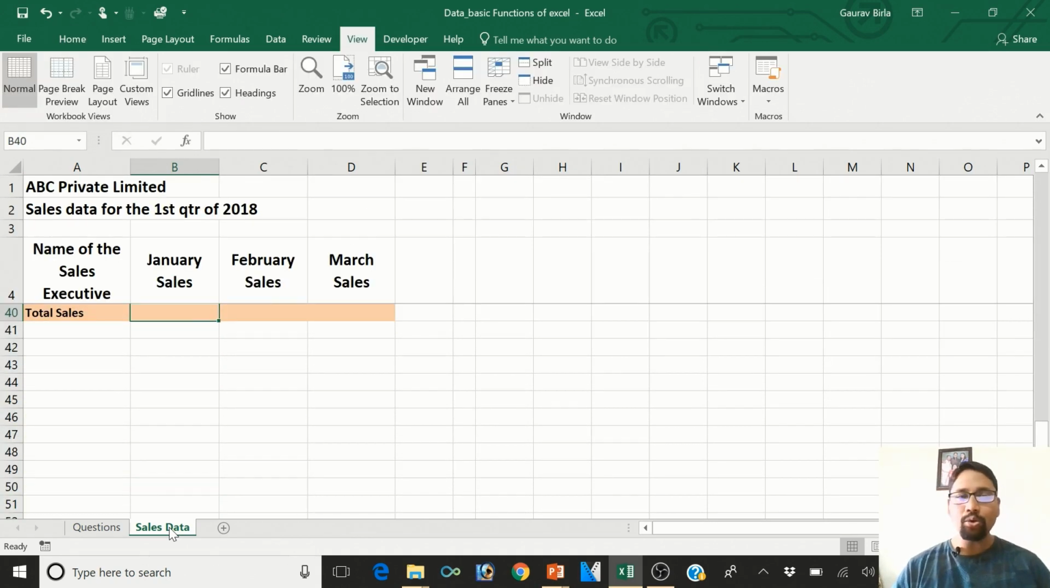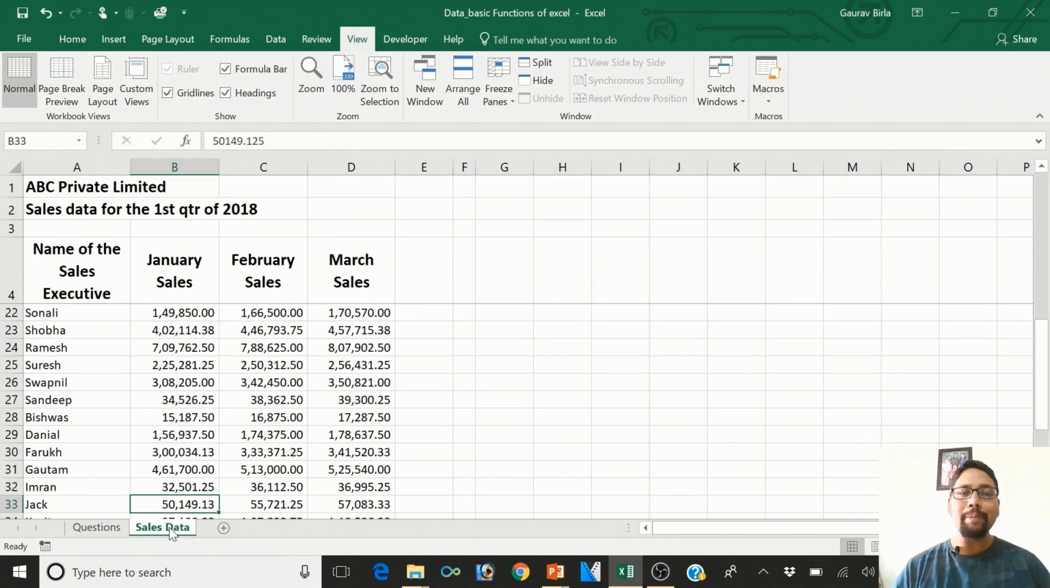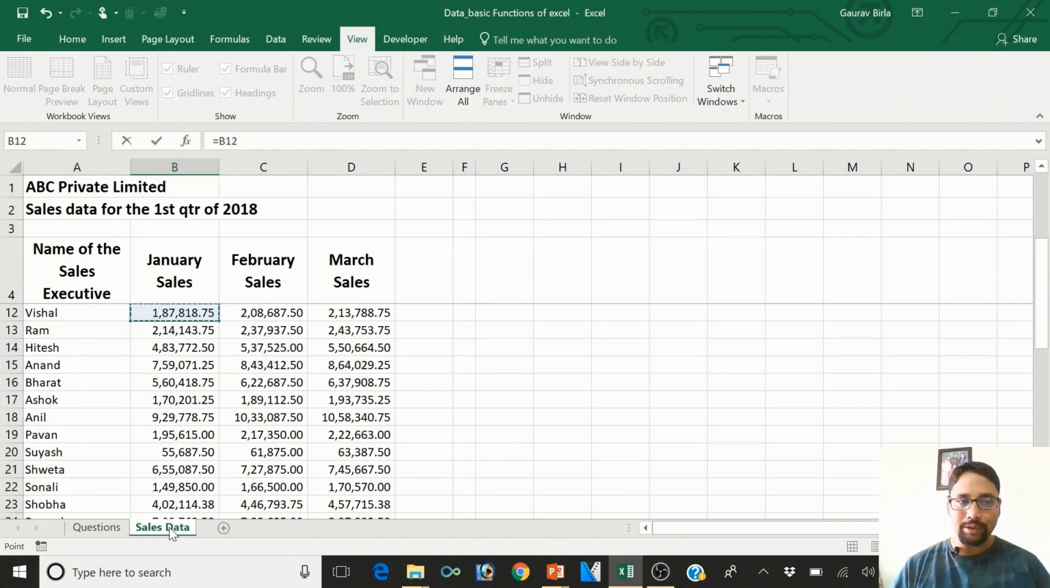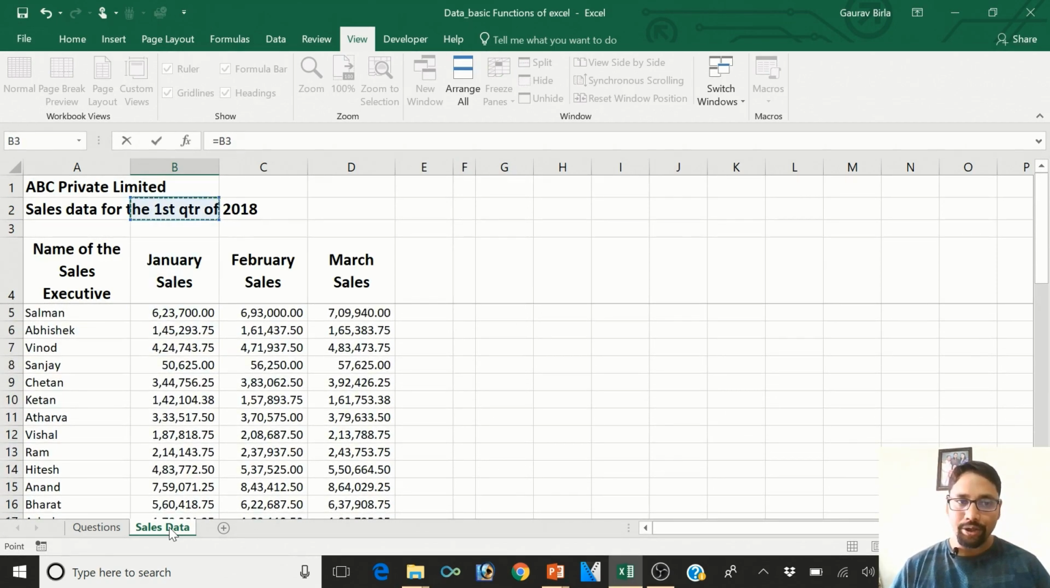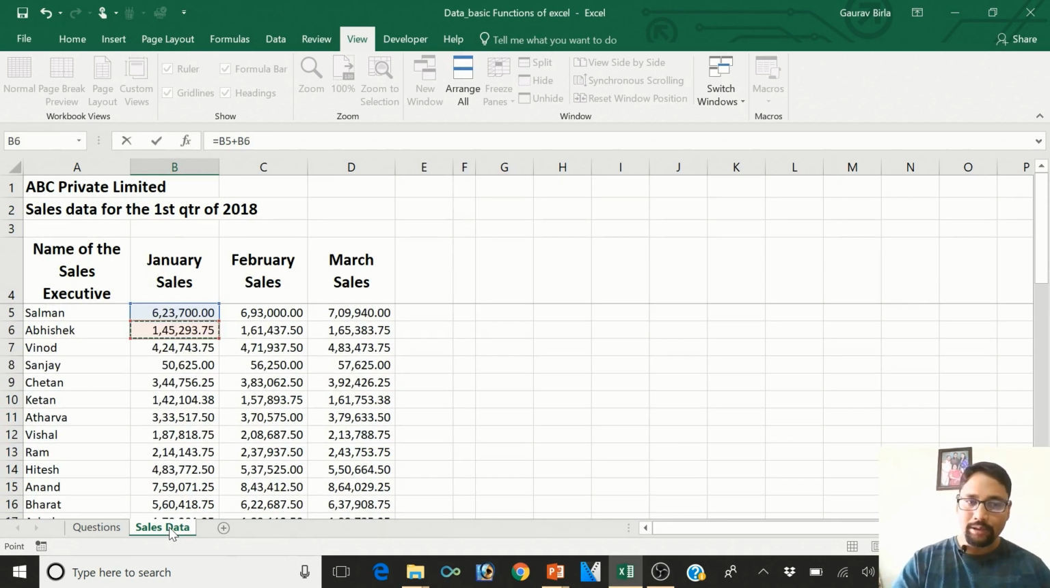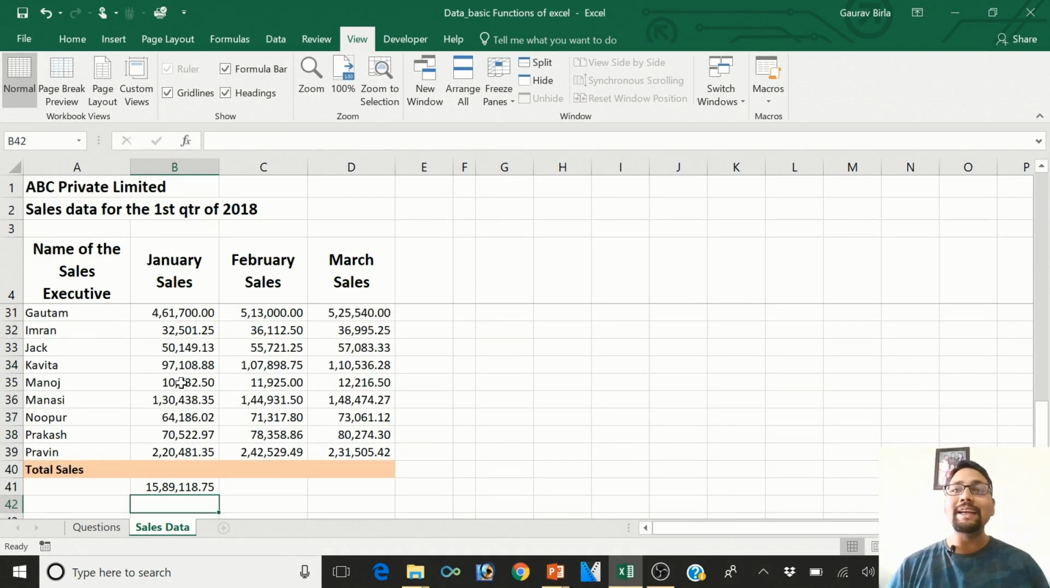Now there are two options. One option is to manually add all the cells, and you will get the figure. How to do that? Just type equal to, go to that individual cell with the help of your arrow key, then plus, the second, plus. With the help of the mouse also you can go and directly click on that cell, this plus this plus this and so on. But this is very tedious.